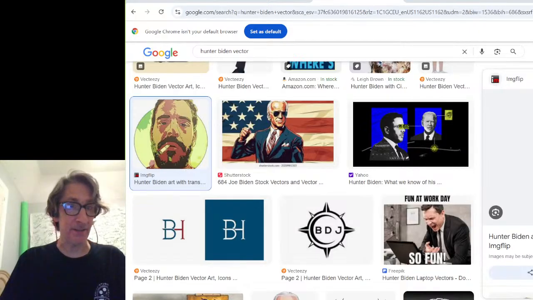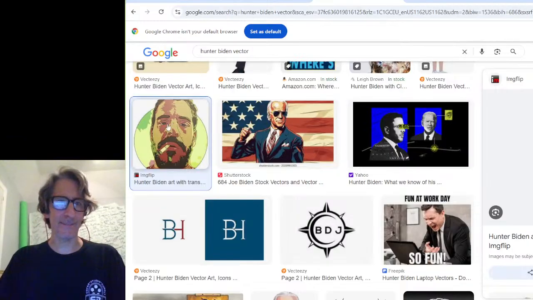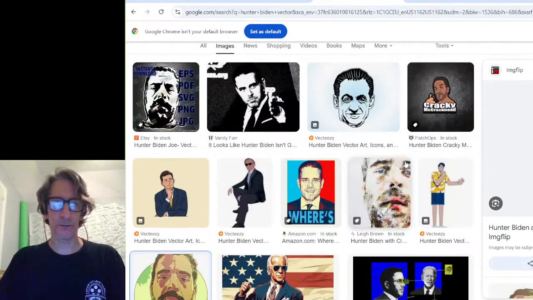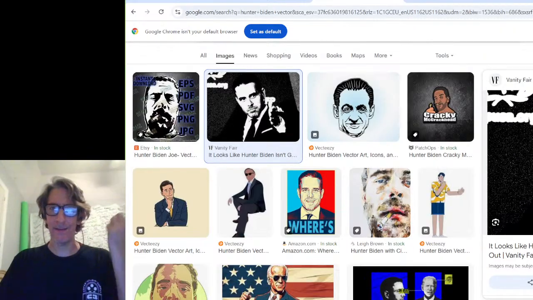Hunter Biden is so handsome, I think. Apparently, a lot of prostitutes thought so. Actually, let's take a look. I mean, there are kind of stoned-out wackadoo pictures of him that don't look very good. But like this here, the Vanity Fair one, he's a good looking guy. Yeah, he's a good looking guy.